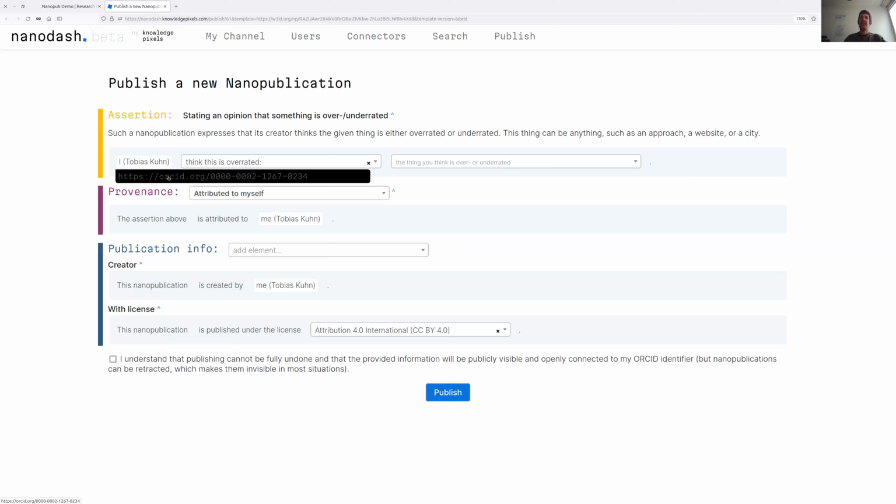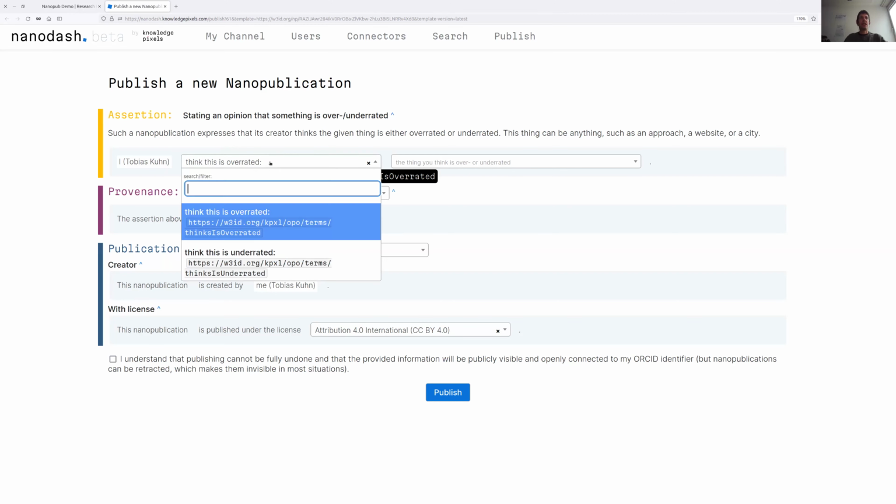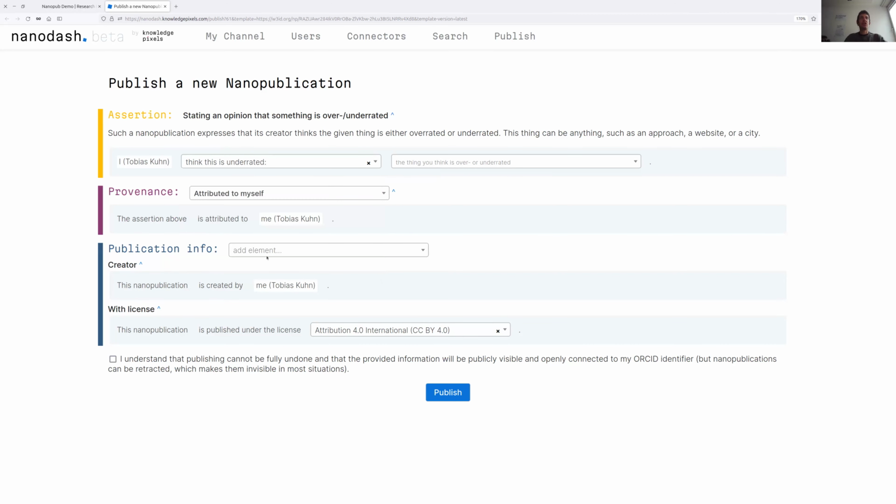As you see, all sentences, as you might call them, that you see here, are fully made of identifiers. This means that these statements are then precisely and fully understandable and interpretable by machines, so by algorithms. And here you see that there's a value pre-filled which says, I think this is overrated. And you see, again, it has an identifier, but it could also say it is underrated. So these are just the 2 possibilities here. And I'll come to the third part in just a second.